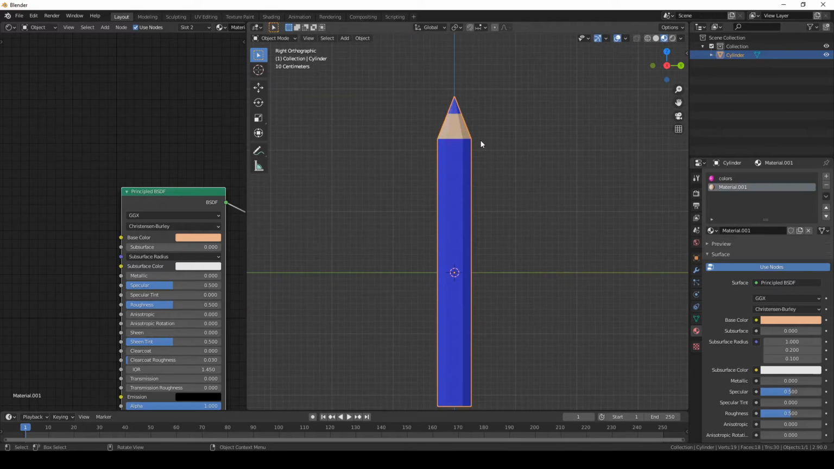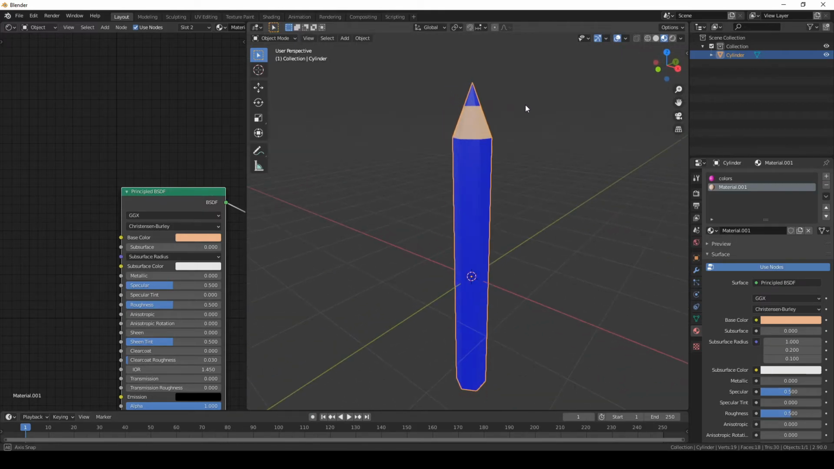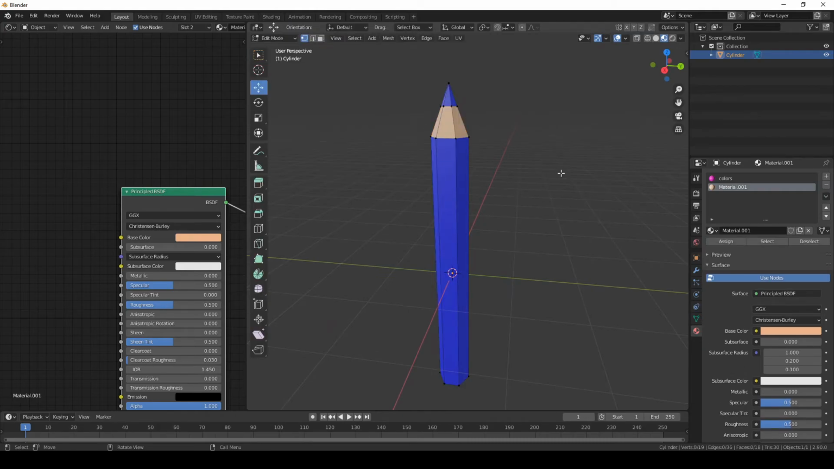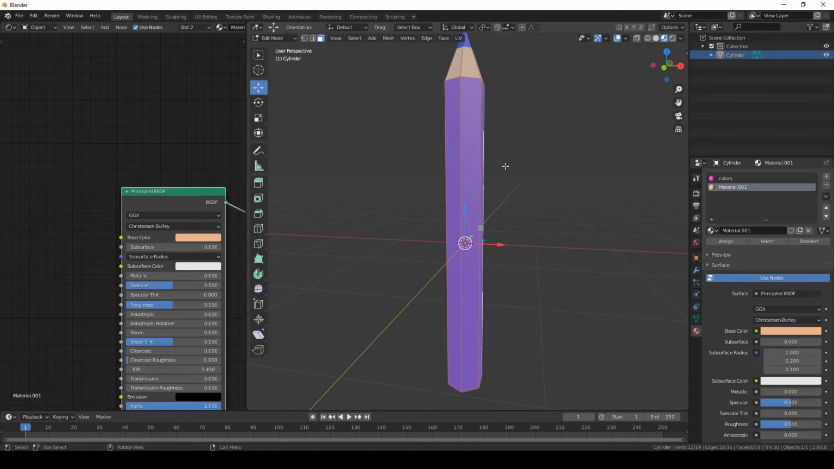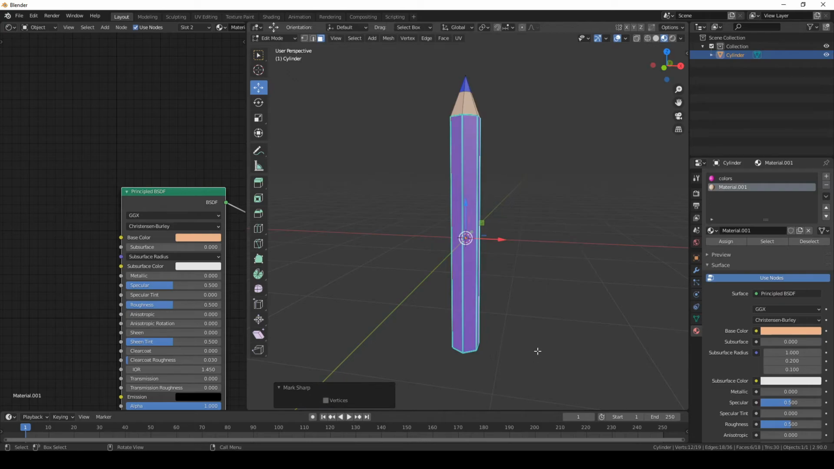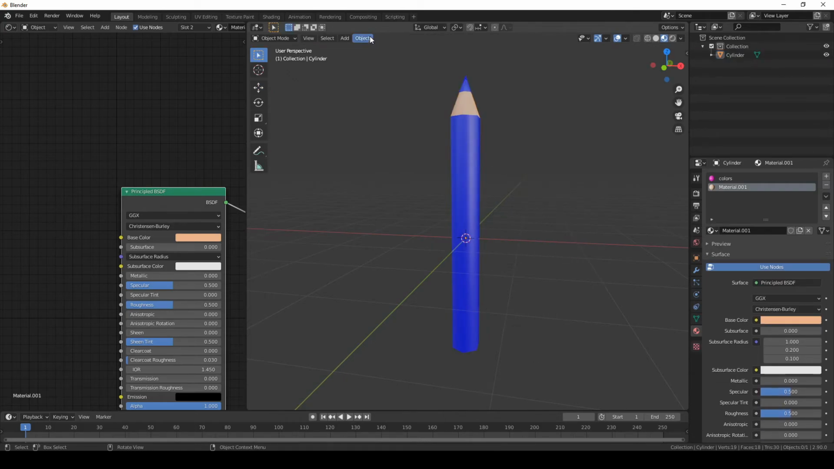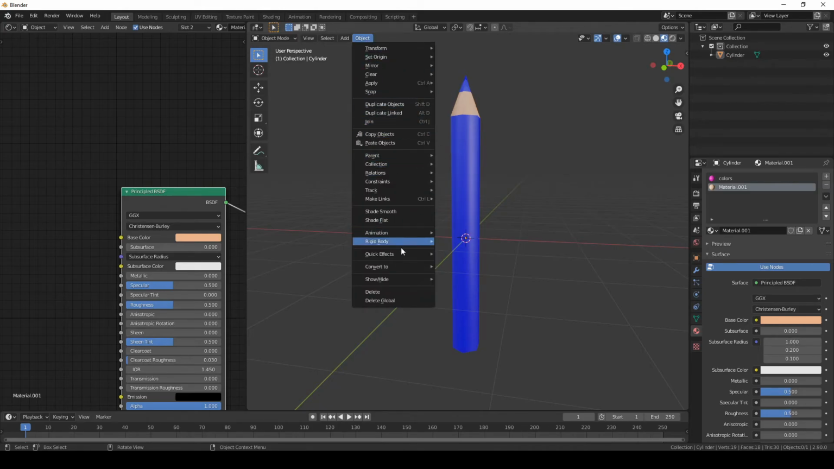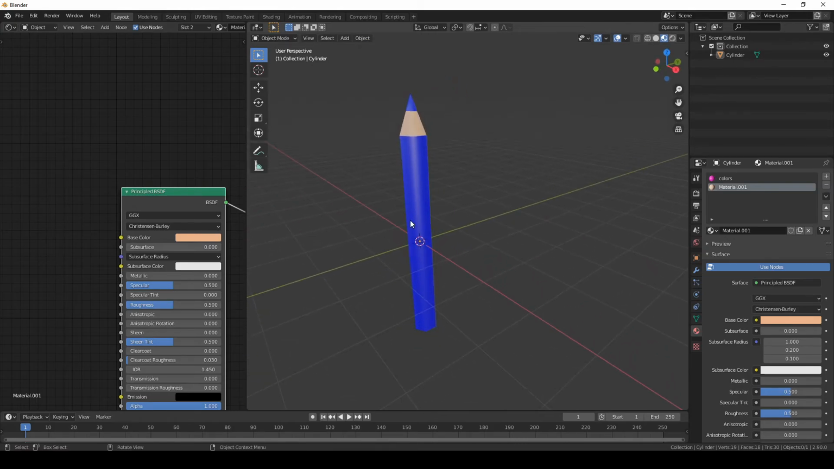Now, as you can see, it's not smooth here like it should be on a regular pencil. So to fix that, we can go into edit mode. Go into edit mode, Alt click on an edge down here, make sure all of this is selected, and we're gonna click Ctrl E, mark as sharp, and now we can right click, shade smooth, or you can go into object and click shade smooth right here. So now everything is smooth.